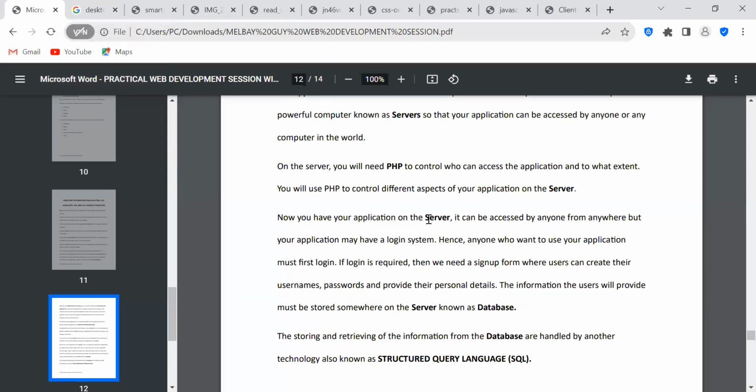So now you have your application on the server. It can be accessed by anyone from anywhere, but your application may have a login system. Hence, anyone who wants to use your application must first log in. So sometimes we have applications that have a login system. The reason might be that you want only specific people to be able to access the application.